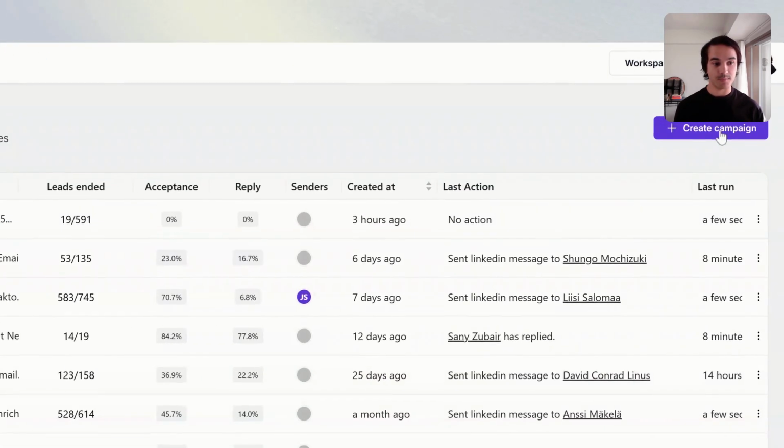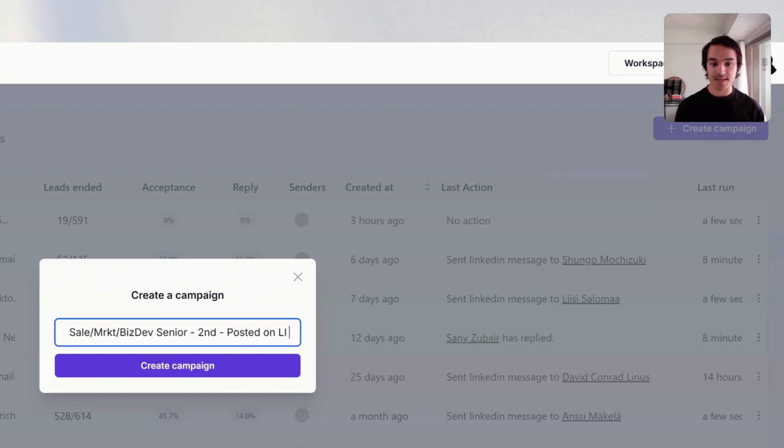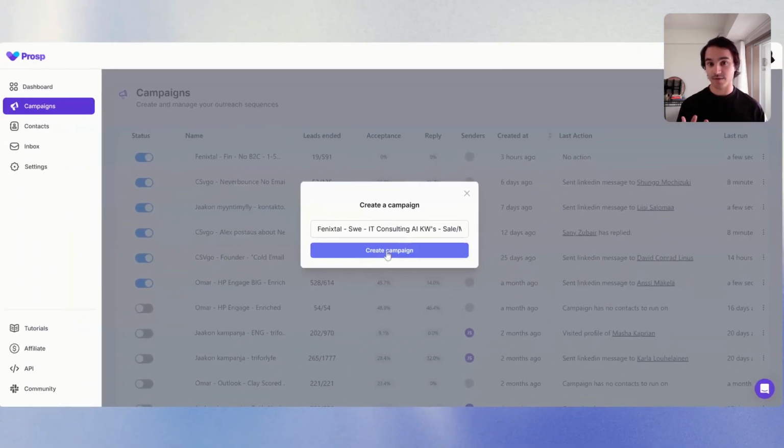Now, if you want to create a campaign, you can go here to the campaign section and create a new campaign here. Create the campaign from scratch and name the campaign. I usually name my campaigns like this: the company I'm creating the campaign for, location, industry, then the ICP titles, so the decision makers, and any other filters I might be using. So I know what kind of campaign this is.